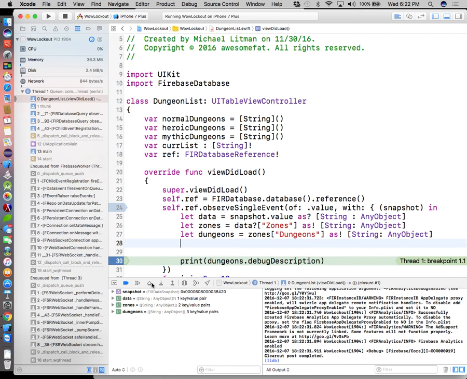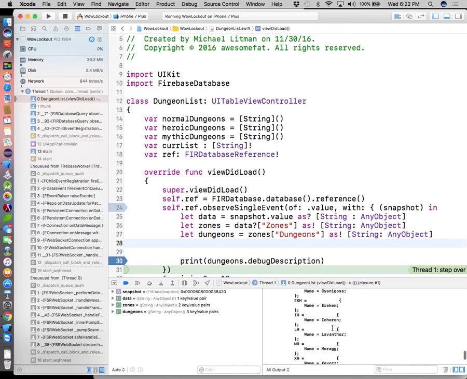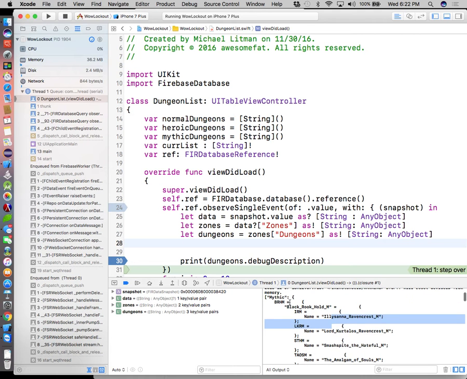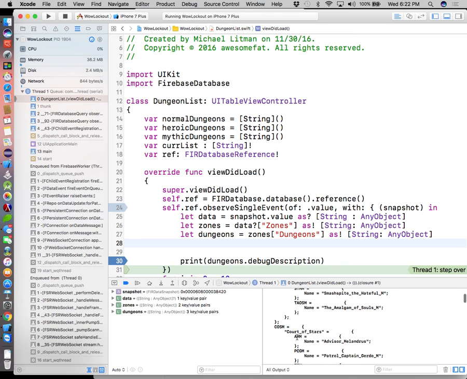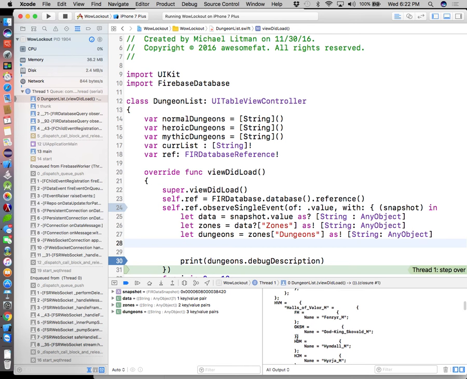All right, so this should show us all of the dungeons. So we should have heroic, normal, mythic. Okay, so here's mythic dungeons, blah, blah, blah. Then heroic, wherever it is down here. And then normal.